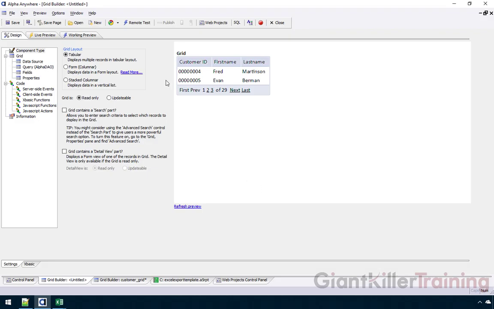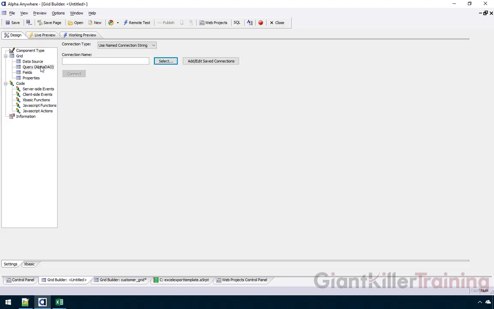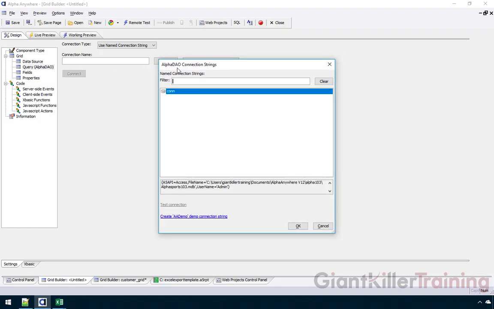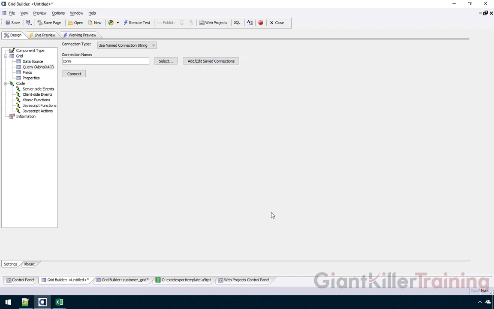This will open up our top level. We're really going to only use a read-only, so we're going to keep all the current settings. What I'd like you to do is click on Query. This will bring up the query page. Then select Connection Name. This will open up our Alpha DAO connection strings. Select CONN and click OK.